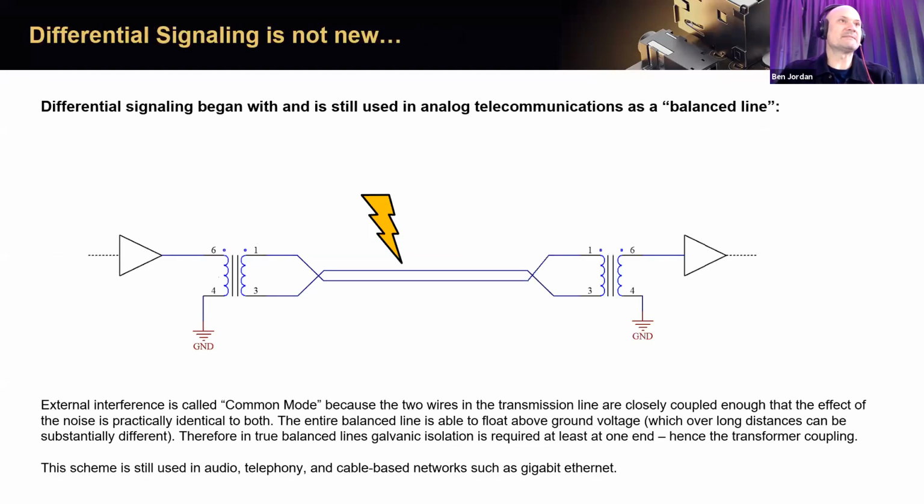So differential signaling began, as I mentioned, with cables over telecommunication transmission lines. And a true differential signaling system is what's called a balanced line, where we have galvanic transformer isolation between transmitter and receiver. And this allows a tightly coupled twisted pair of wires, such as you'd find on a plain old telephone system or in Ethernet.